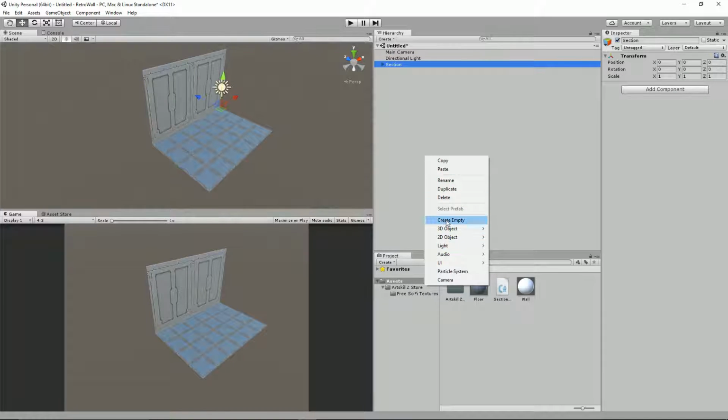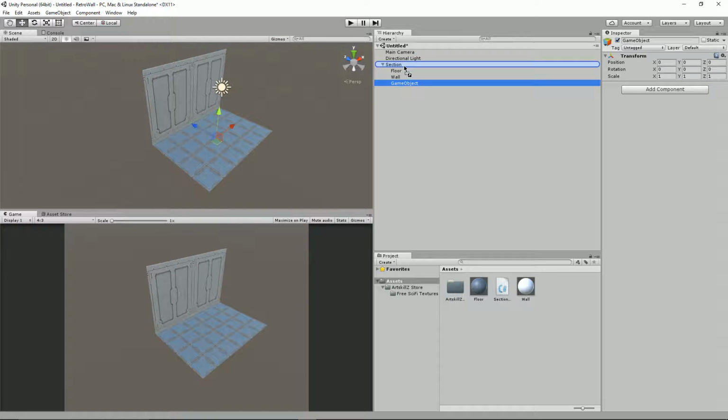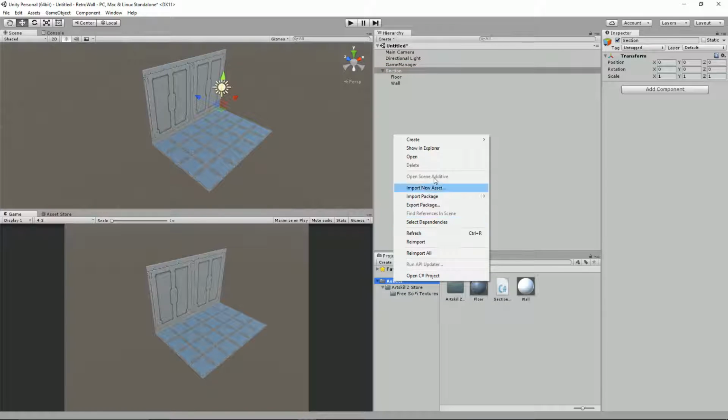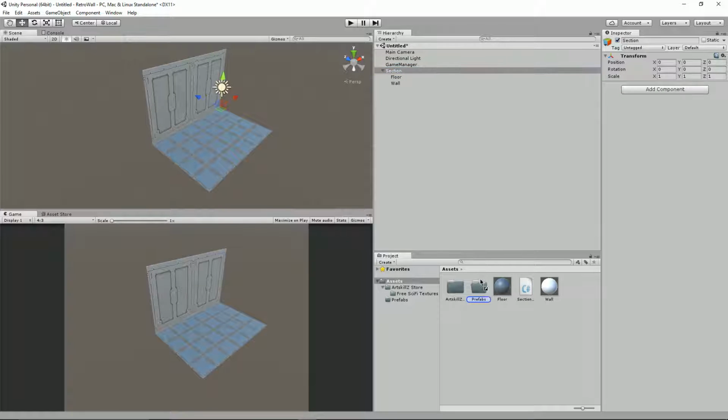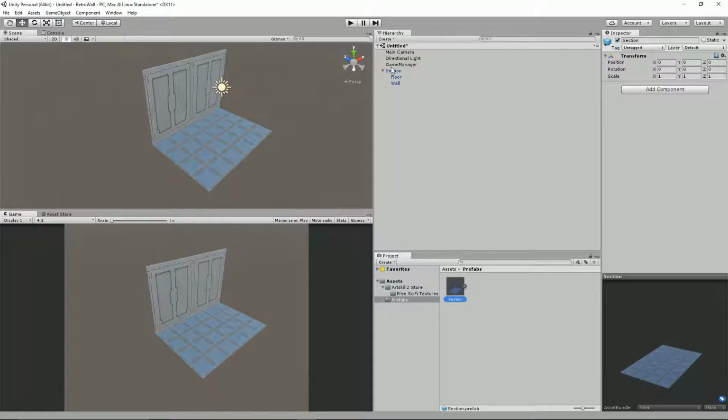And we're going to need a game object here. We'll just create an empty and we'll call it a game manager or something like that. Game manager. And let's just have a quick tidy up. Let's create a prefabs folder, and we'll drag our section into that, like so. And then we can delete it from here.